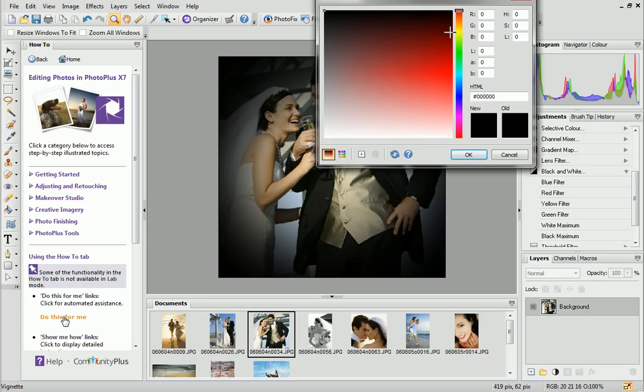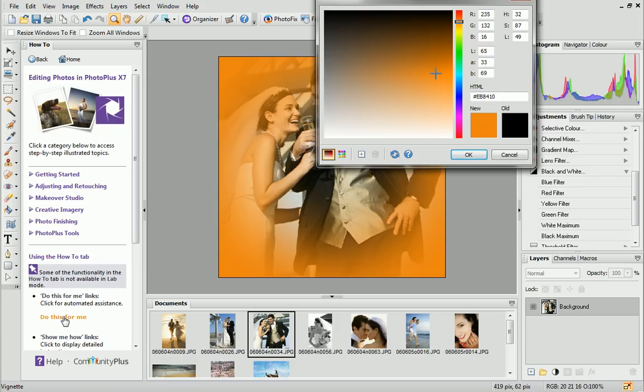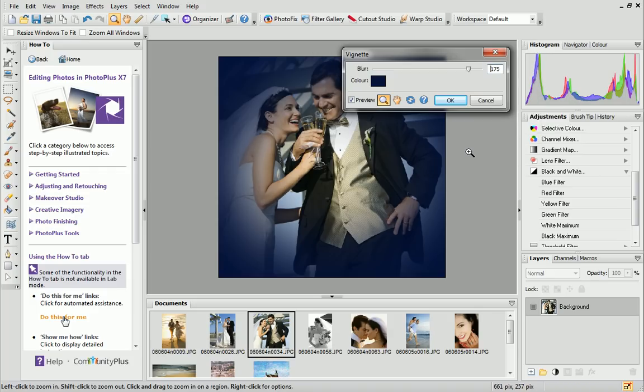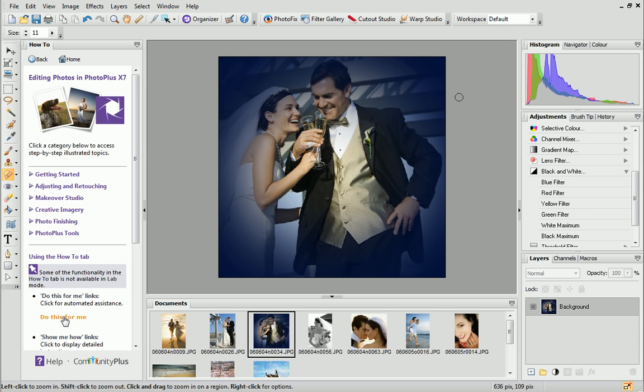Do this by selecting a point on the slider and then fine-tune your colour by dragging on the colour spectrum on the left. When you've chosen your colour, click OK. Make any final tweaks if required, and then click OK to exit the vignette dialog.